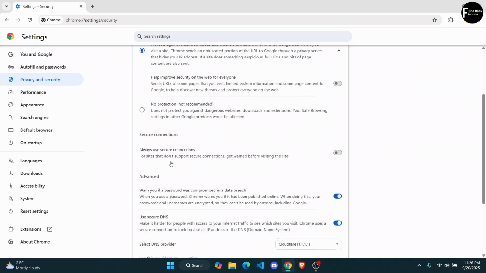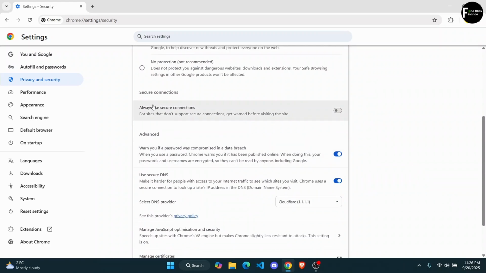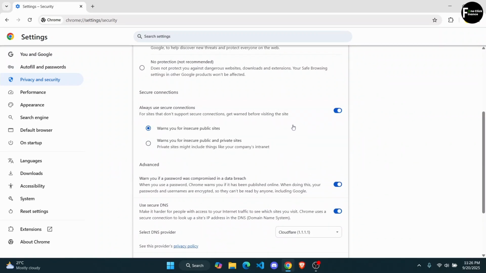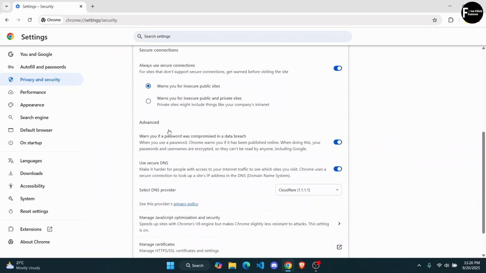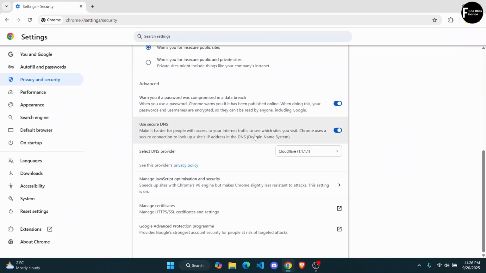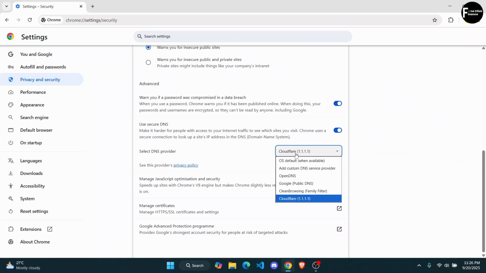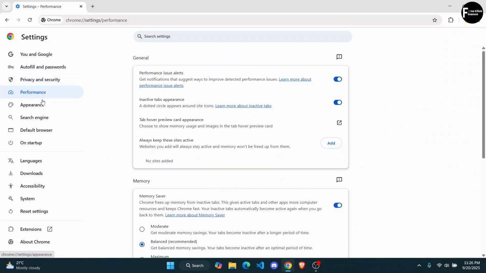Now under safe browsing, you have secure connections. Then you just need to go ahead and turn this on and enable your secure connections. And under advanced, you need to use a secure DNS as well. Make sure this one is turned on. And on the DNS provider, you need to select Cloudflare or Google's public DNS. Any one of these is fine. I'll just select Cloudflare for now. And then you could go back.